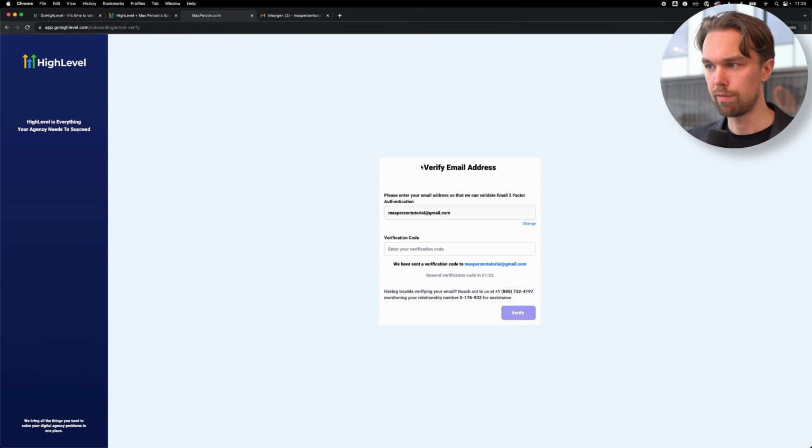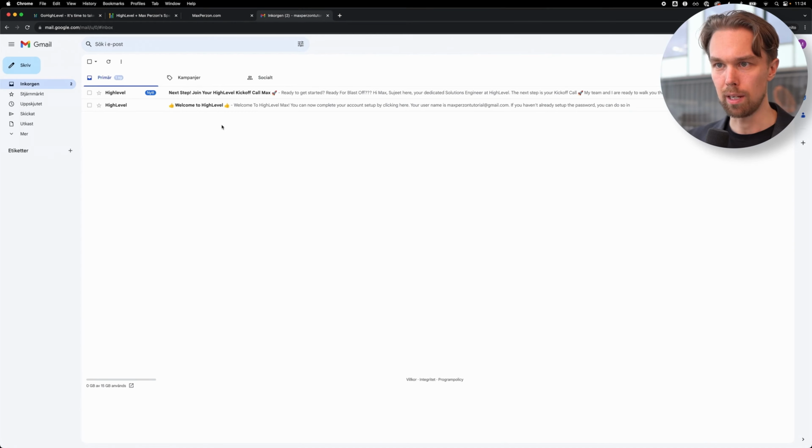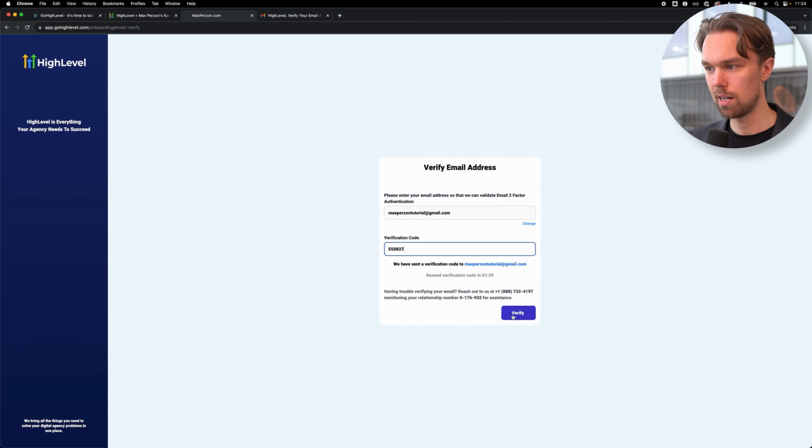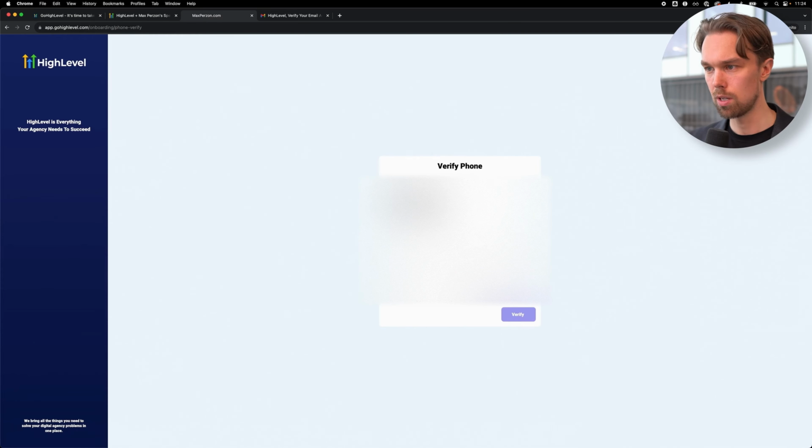Now they're asking me to verify my email address. So I go to my email inbox right here. I have a verification code in here. I'm going to copy it, paste it in here, and verify my account. And then they also want me to verify my phone number. So I have my phone right here. I just received the code. So I'm going to put it in, and then we click verify.